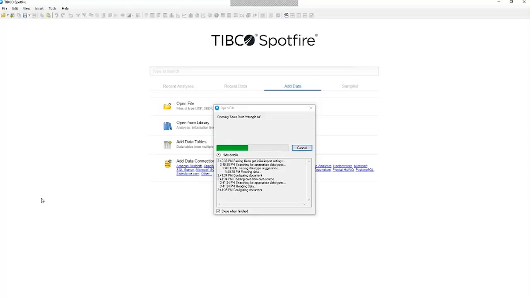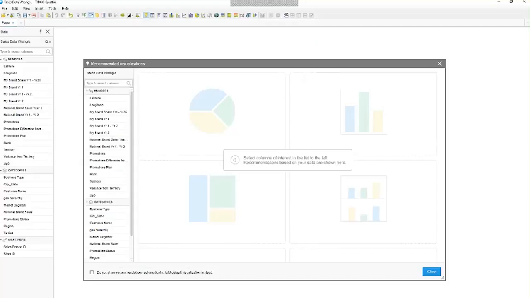It takes a couple of seconds to load up the data. I'll see a recommendations engine. Now, the benefit of using a recommendations engine is even a business user, let's say a non-technical user, can build a visual analytics dashboard with a few mouse clicks. Right, so this is all AI-driven, and it is one of the core differentiating factors. Based on what I select to the left here in the data panel, Spotfire is going to recommend a different set of visualizations.